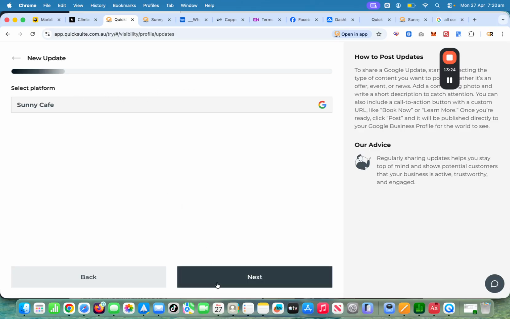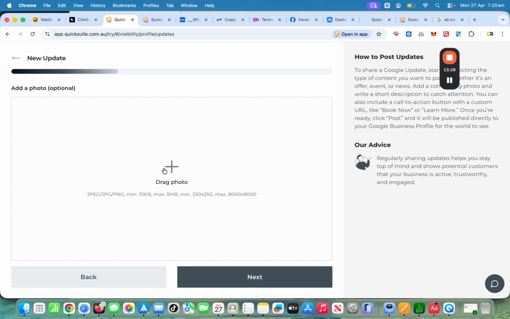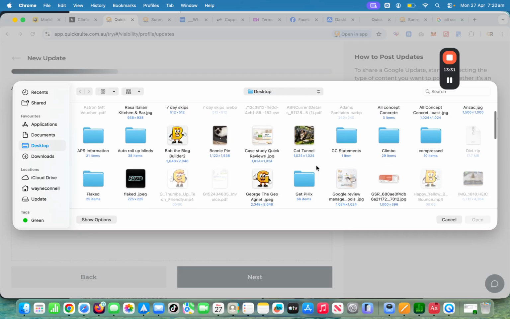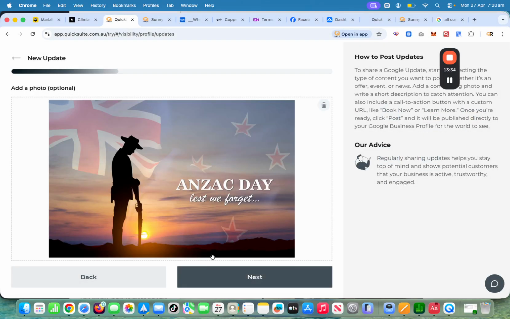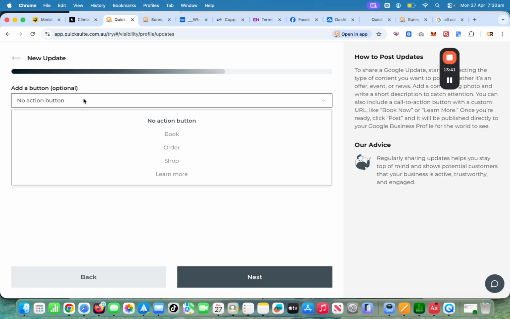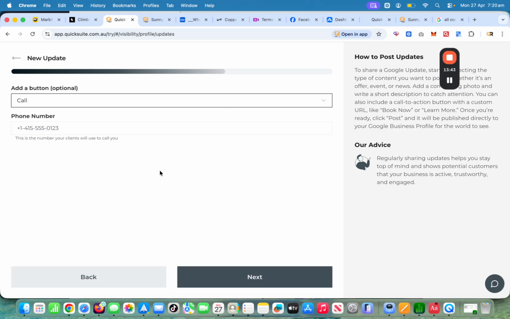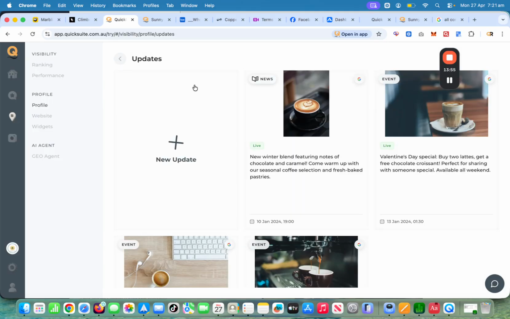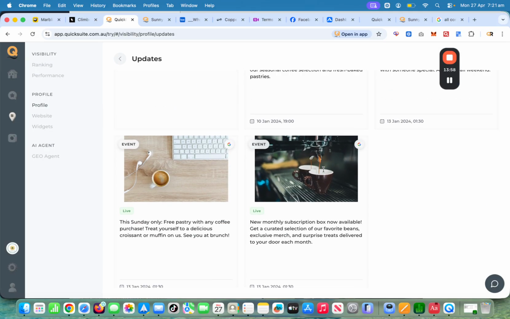We're going to Sunny Cafe here, and then we can add an image in. So for example, let's just go this one here. It was Anzac Day here the other day. We can write a blurb like that, and we go next. We can add a button. So it could be call, sign up, go to the website, and then we can schedule these posts out. So you could sit there and schedule out a month's worth of posts just with this one feature, and consistently tell Google who you are and what you do.